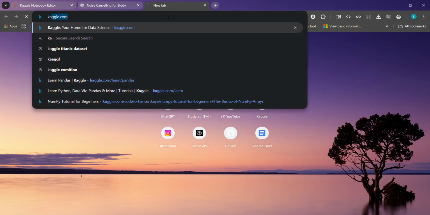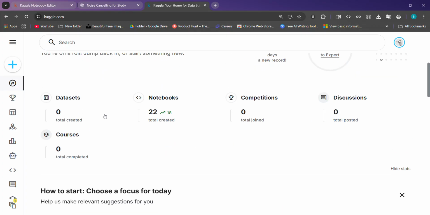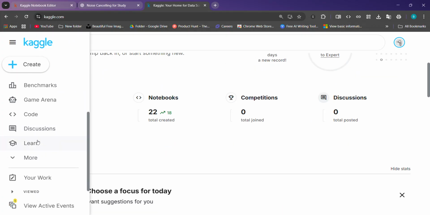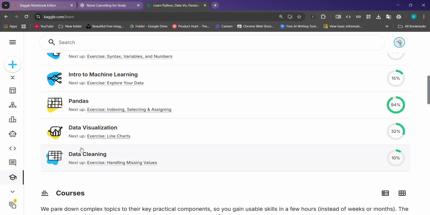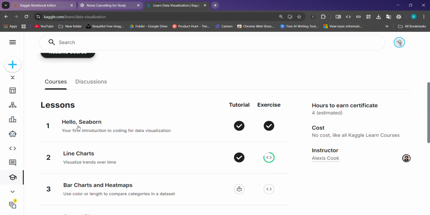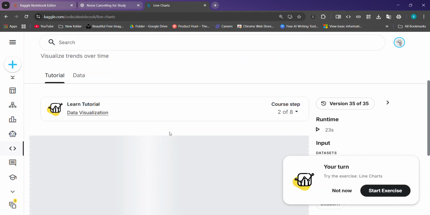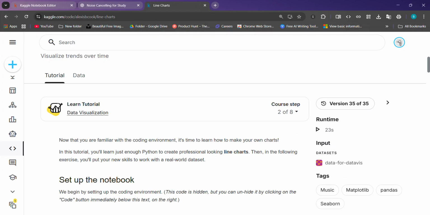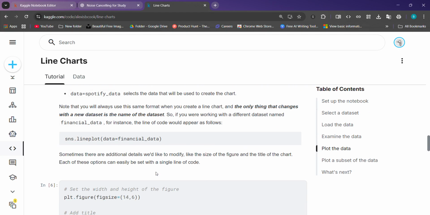Go to Kaggle, go to the learning topic, go to data visualization, and go for line chart. Okay, tutorial. Yes, this is the tutorial. And here are the topics that you learn and apply in the exercise.